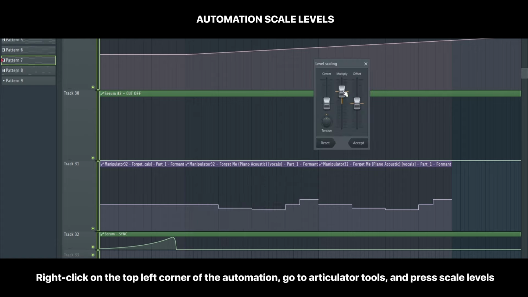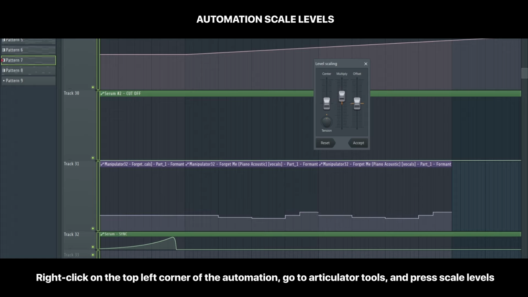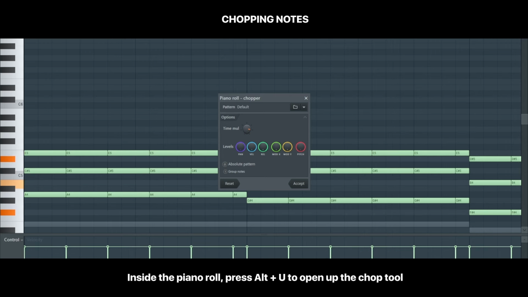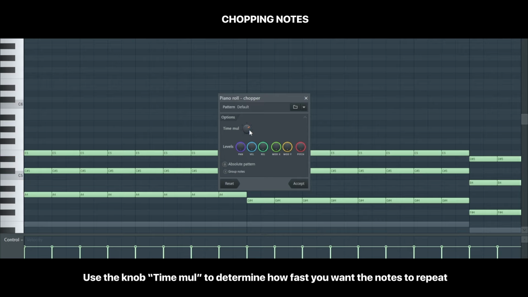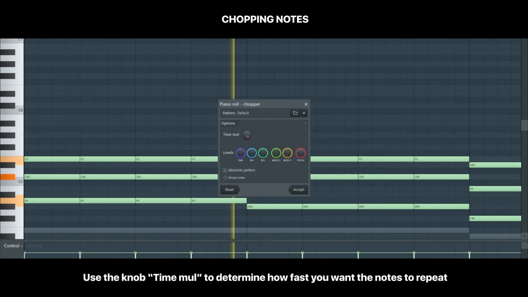Instead of moving every single point manually, automate scale levels by right-clicking on the top left corner of the automation, go to the articulator tools, and press Scale Levels. Create rhythms and piano rolls by hitting Alt+U to open up the chop tool. Use the knob Time MUL to determine note velocity. Now you can create rhythmic patterns easily.